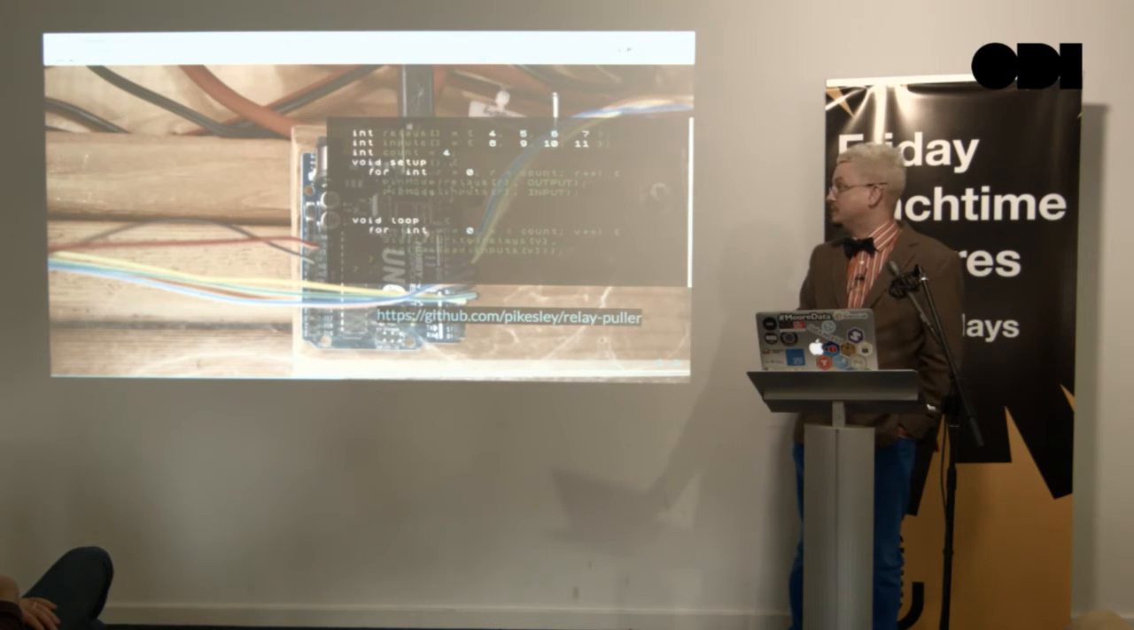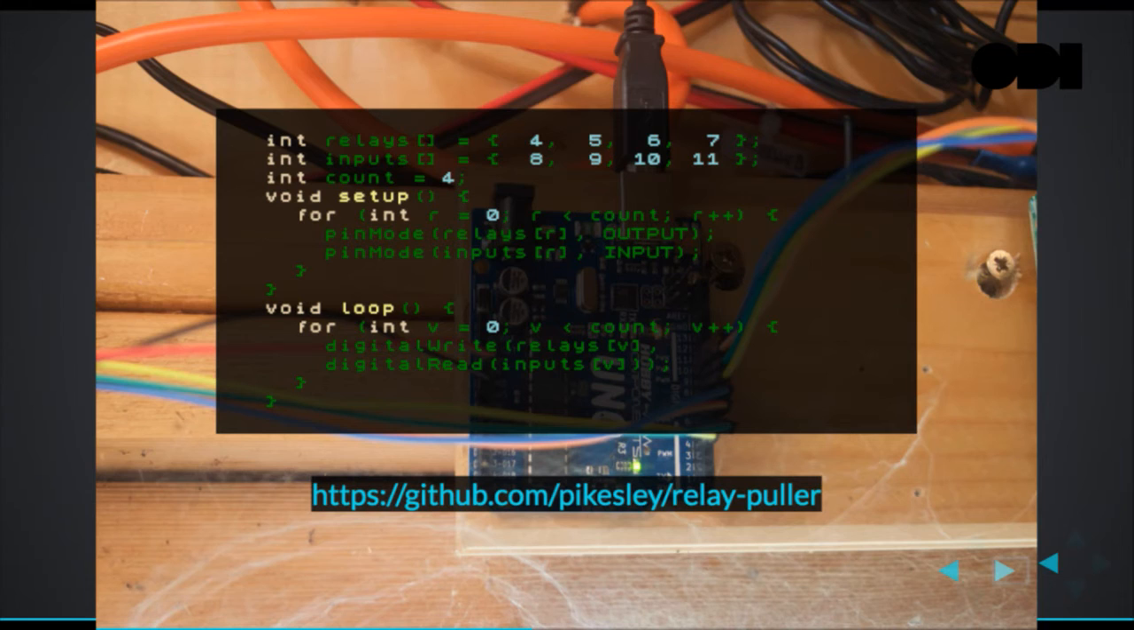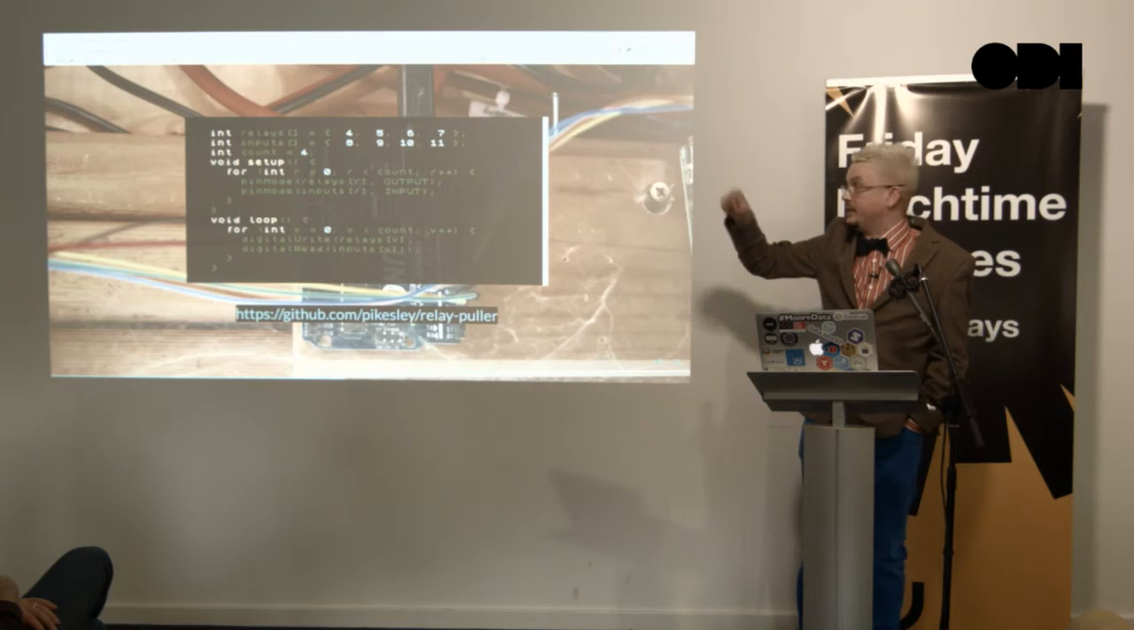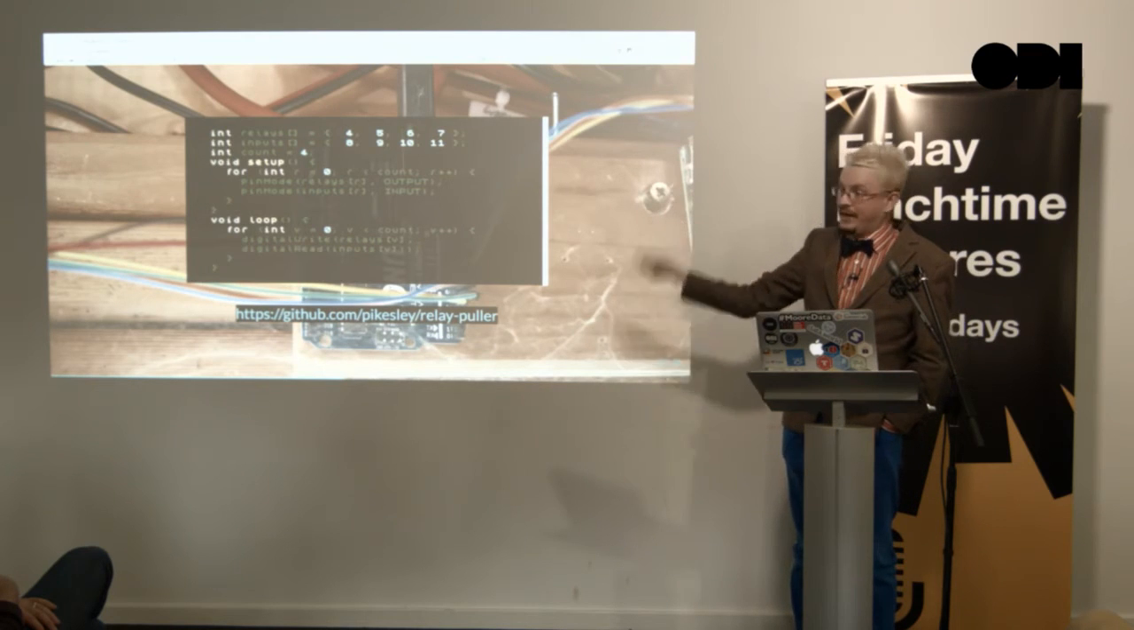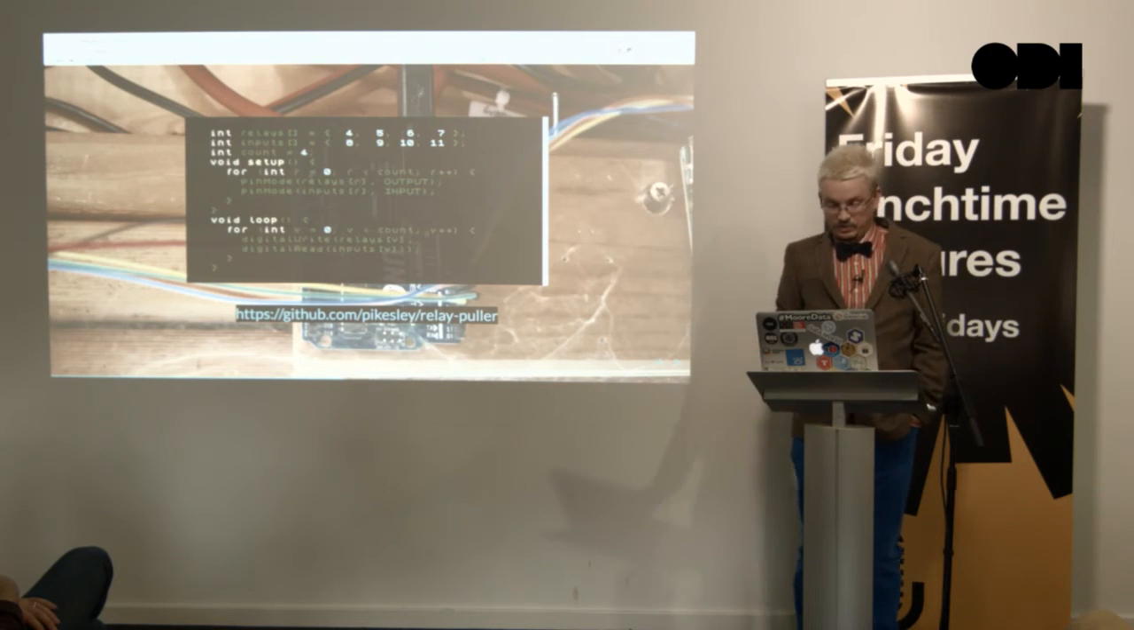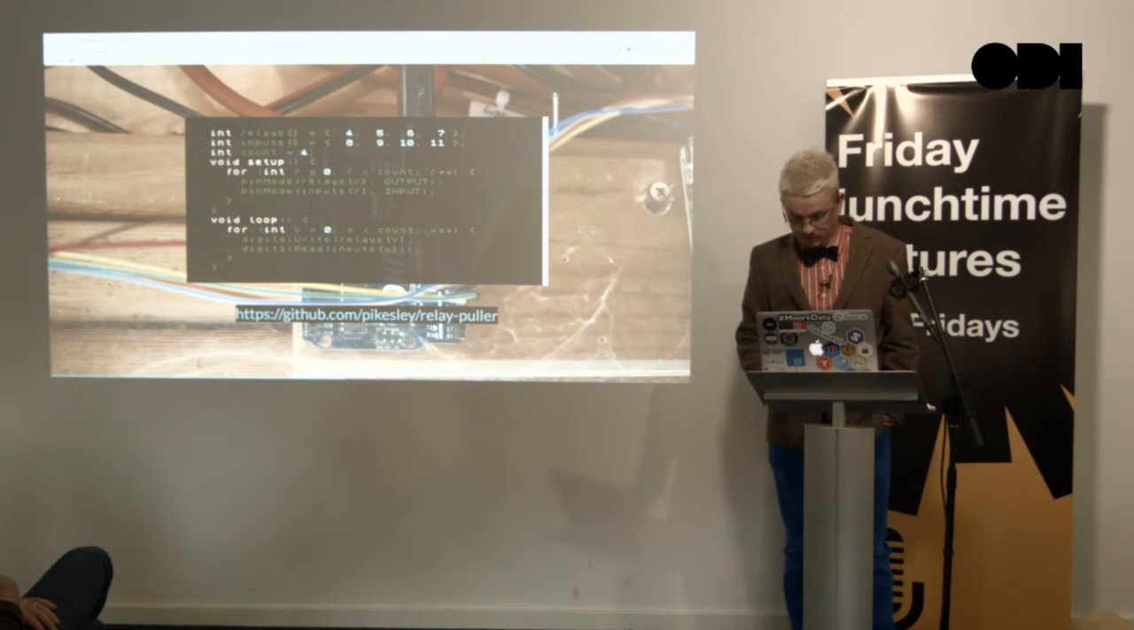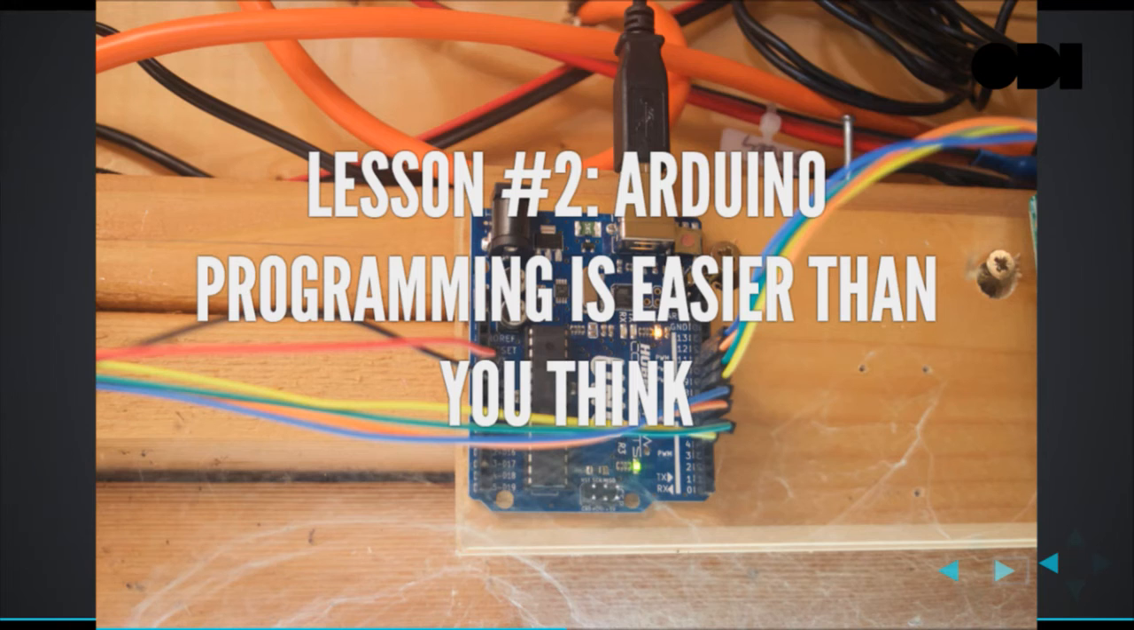This is the code. This is dead easy, right? We look at 4 input pins, we look at 4 output pins, and we basically run a loop. So when pin 4 goes high from the Pi, it throws pin 8 high on the Arduino output, and the relay goes clunk, and the light comes on. So that's quite nice. This code is all on GitHub, of course. There's not a lot of it. So don't be frightened of Arduinos.